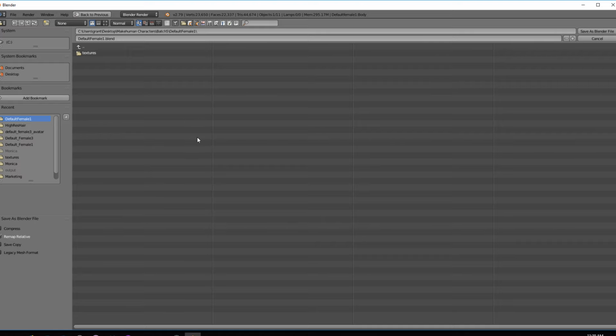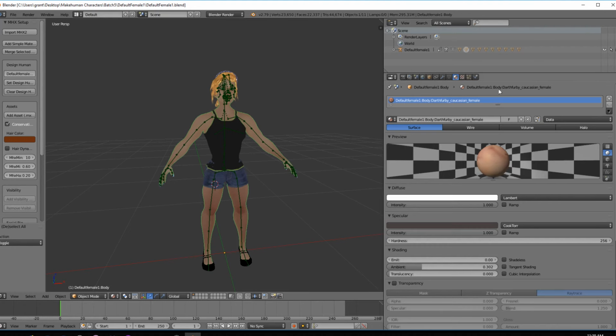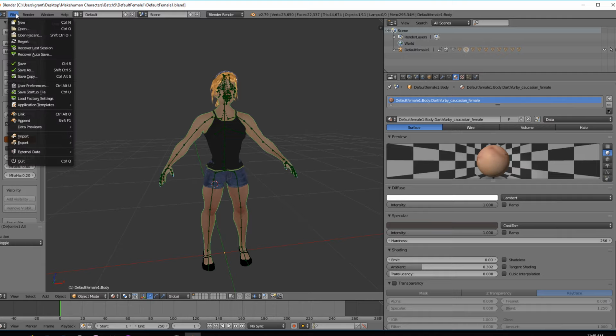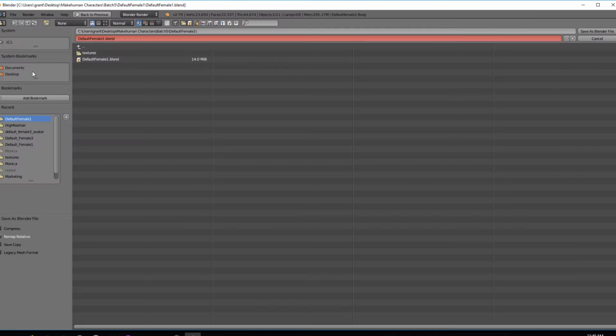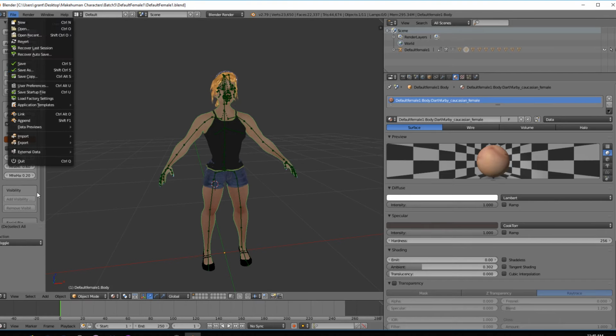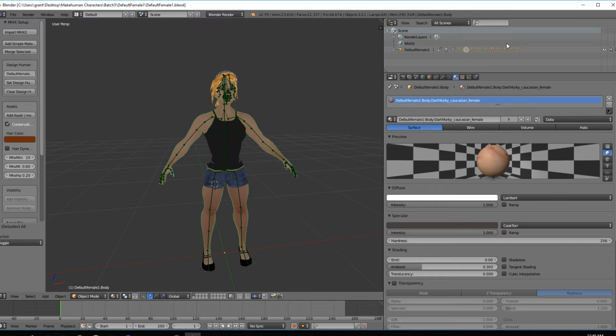Oh, well, yeah, you can save it now. I mean, it's fine, because you see the textures are located in the same folder. It also wouldn't hurt to enable automatically pack into blend, but I'll leave it off just to show that it will work.